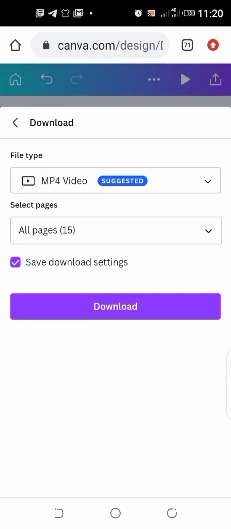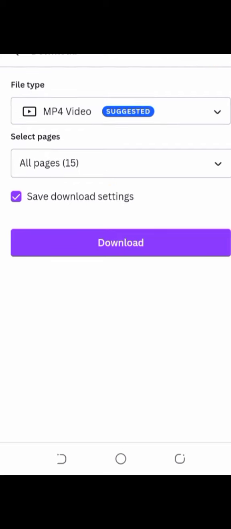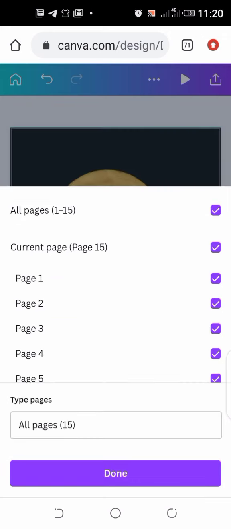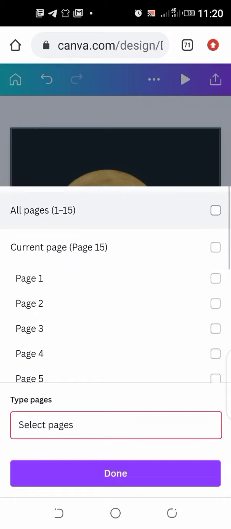And coming to the select pages, you see it's saying all pages is 15. I have 15 pages there where I've had designs. So I don't want to download all of those 15 pages. I just want to download this particular one with Hilda. So I'll click on it. I'll come to all pages 1 to 15. I'll uncheck it. Then I'll come to this current page. The current page means where your project is now. This is the current page. That is page 15. So I'll come and check on the current page.